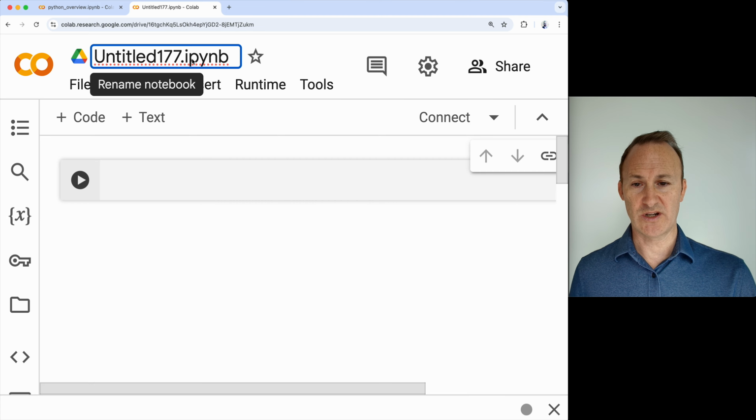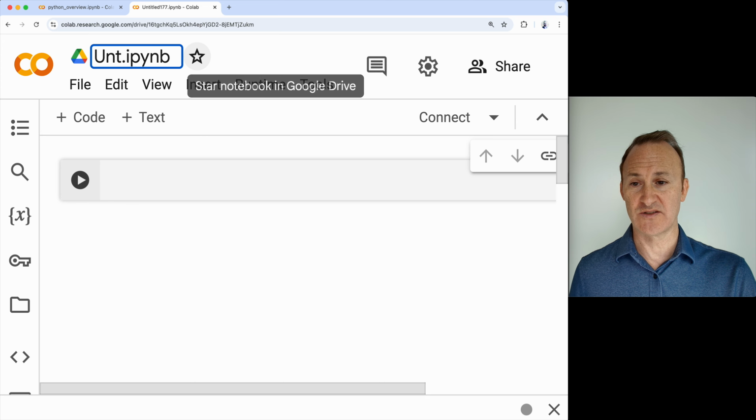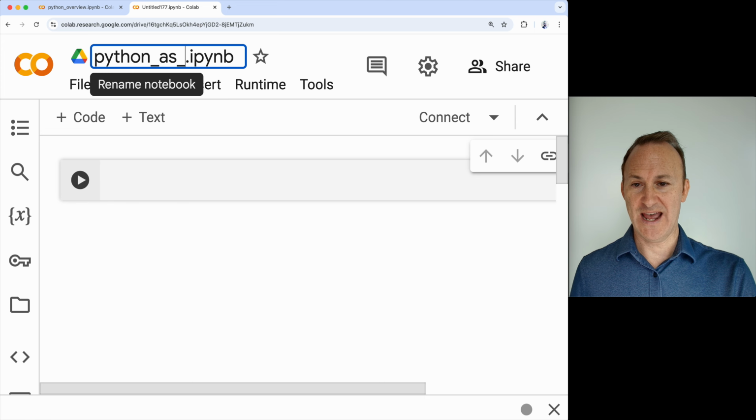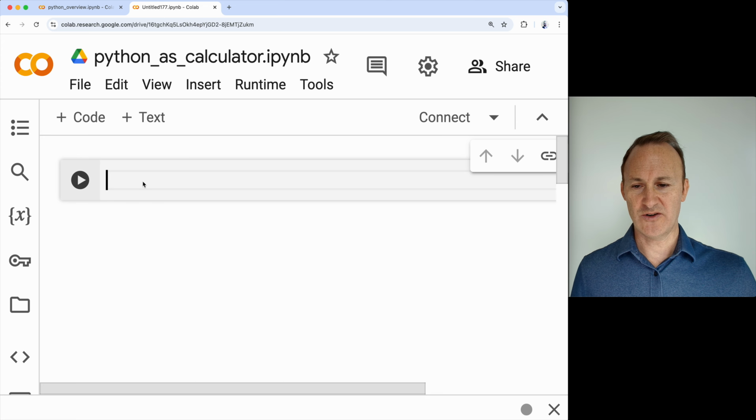For titling, you want to keep the .ipynb, which stands for IPython notebook. That is the appropriate file type. But let's name this one Python as calculator. Okay, you now enter what's called a coding cell. This is where you run and execute Python code.